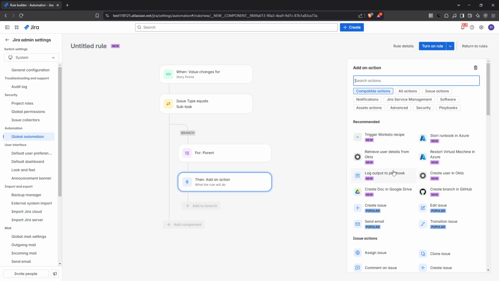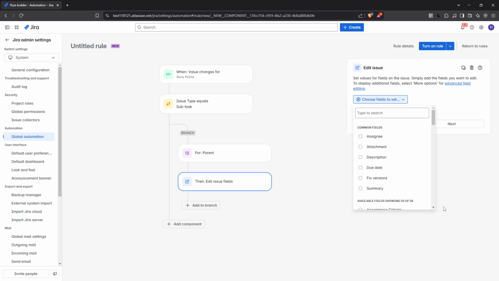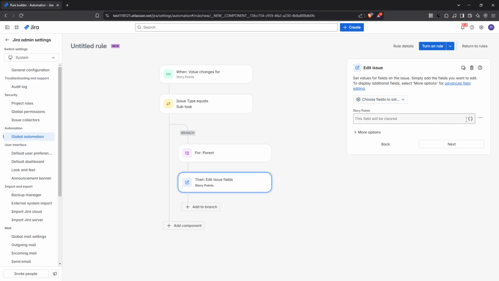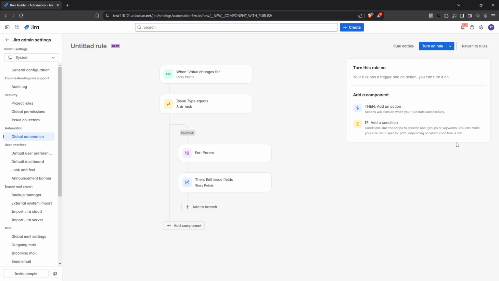Next, we need to define what action should be taken when the rule is triggered. Click on Add Action and select Edit Issue. In the field to set, choose Story Points. Now in the Story Points text box, we'll use a smart value. Paste Issued Subtask Story Points Sum into this box. This smart value ensures that all the story points across the subtasks are totaled and updated onto the parent task's story points field. After setting your action, click Next.